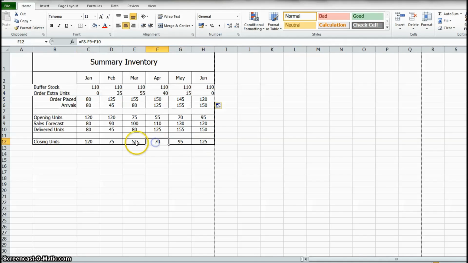But as you can see, we've only ordered extra if the closing unit is less than the buffer stock. So let's change the buffer stock, for example, to 100, and see if that makes a difference. Drag that across. Likewise, we can see that the decisions have altered.